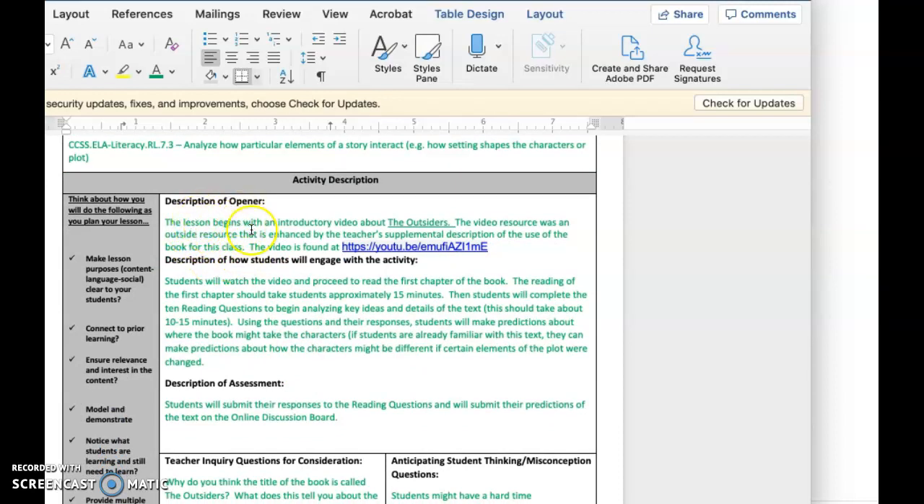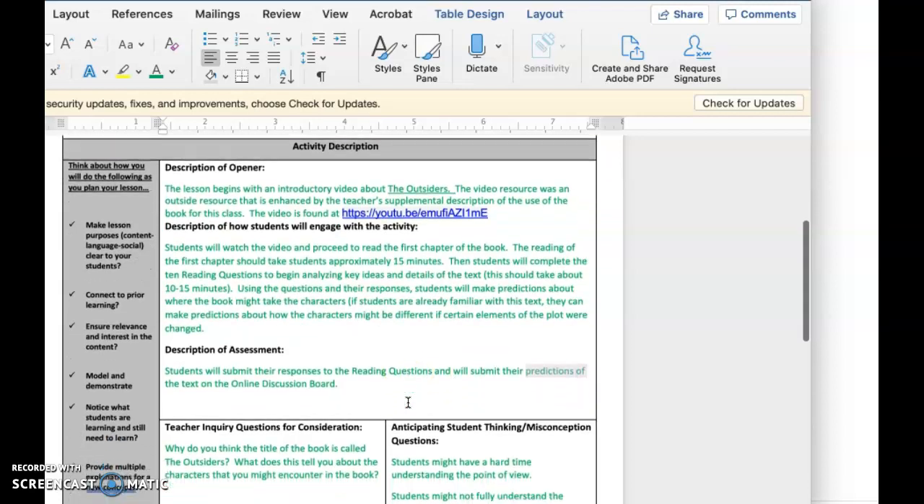So I have a description of my opener, and I actually do include the link to my YouTube video that is my introduction. Next, I describe how the students will engage in the activity, and I describe how they're going to be using some reading questions for my sample. And finally, I also describe the assessment, and in this case, students are going to submit responses to their reading questions as my assessment with a follow-up that is making predictions about the text.